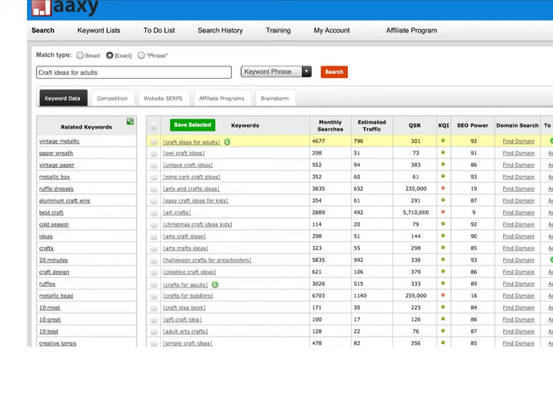So for craft ideas for adults, there are more than 4,000 people a month that search for that specific keyword phrase. Now what this second column here tells me, the estimated traffic, is what you can estimate your traffic is going to be if you're on the first page of Google.